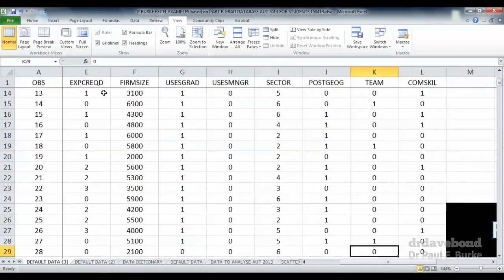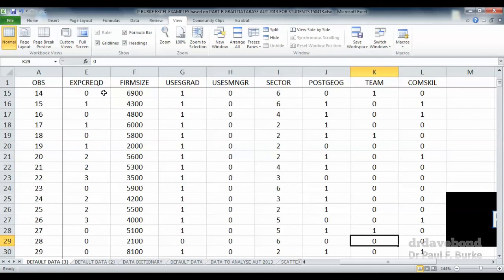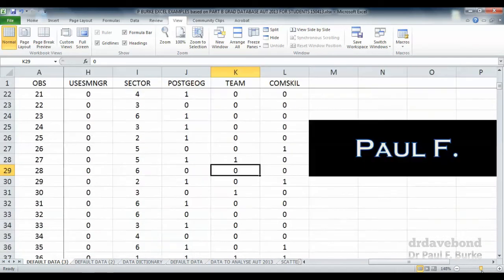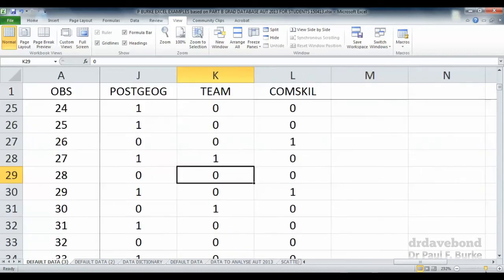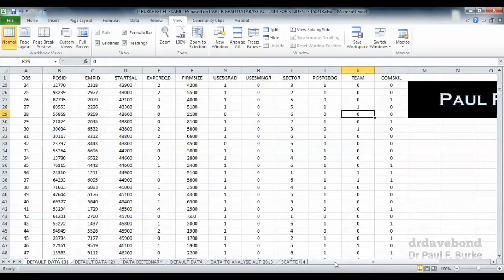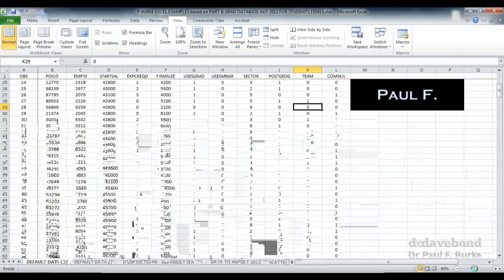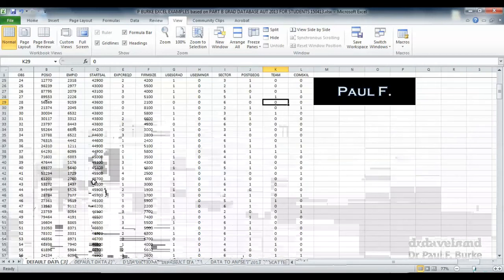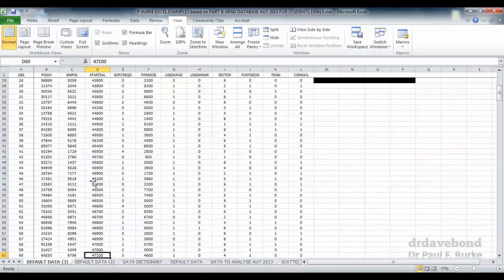So when I'm in K29, for instance, I know that I'm dealing with observation 28 and I'm dealing with the variable teamwork. And one of the other things that you can also see is this: when the data set's quite large, you can zoom in and out of the data with the bottom right hand corner quite quickly. That allows us to see the data in a bit more detail, or if we want to see it in less detail and maybe get a better picture of our data in terms of how big it is and where we're at in the data set, we can use the zoom function there.